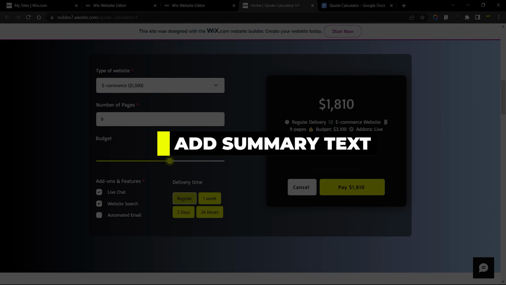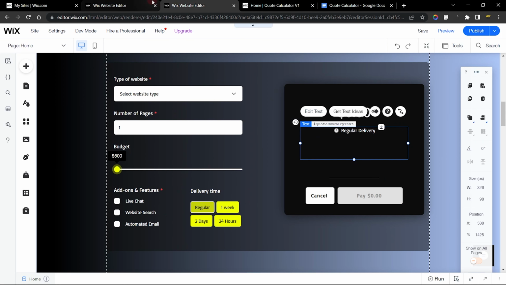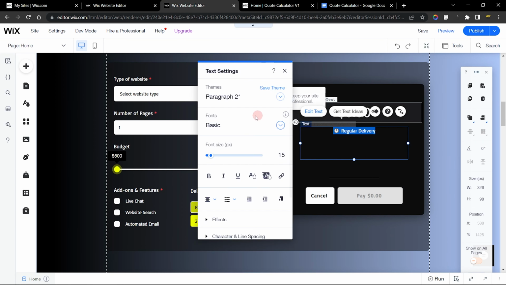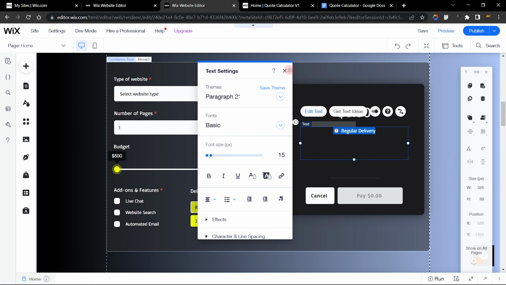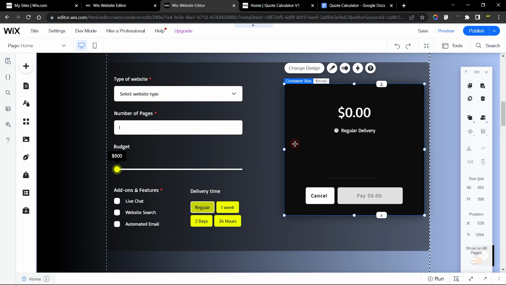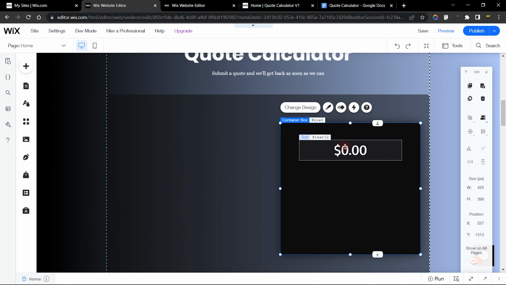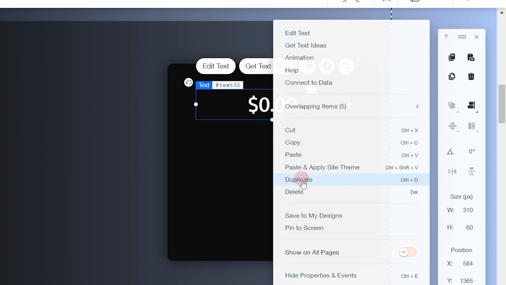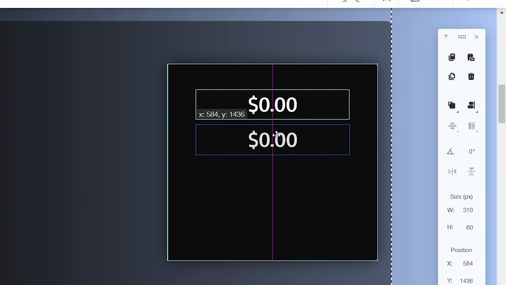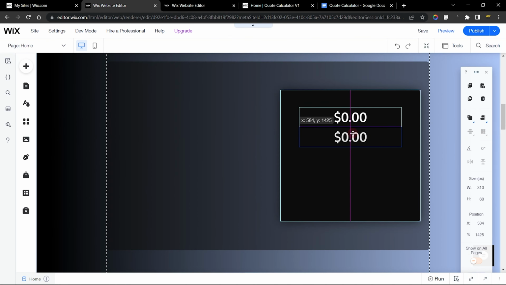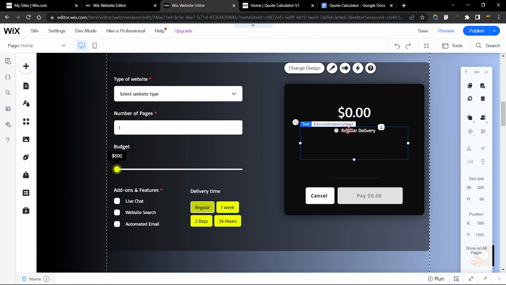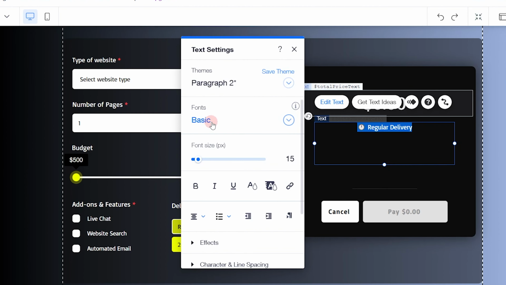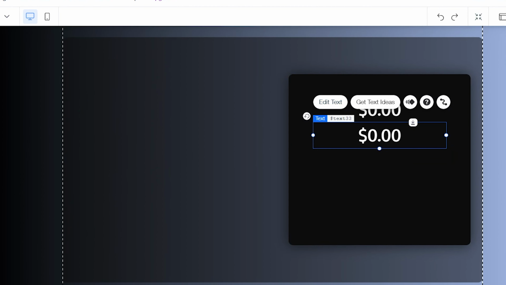And then we have another text which is going to be the quote summary that displays all these text. So what we're going to do is click on these, and then let's copy what the placeholder text is. The placeholder is the initial text that displays when the page loads. So here I'm going to duplicate this text, go over here and duplicate, and then just place that right there, and then we're going to check out what font size we're working with.